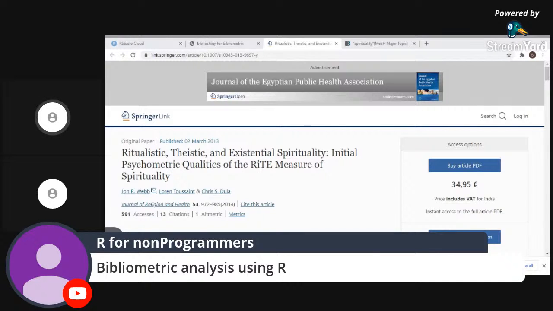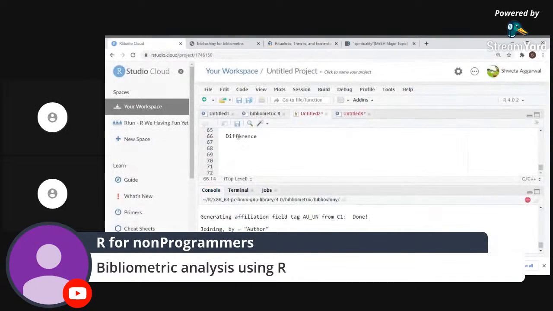What is the difference between the number of citations and references? Okay, so we will try to explain the difference between citations and references. Suppose I have document A, and I am citing B, C, and D.